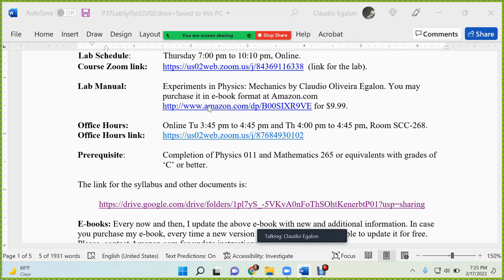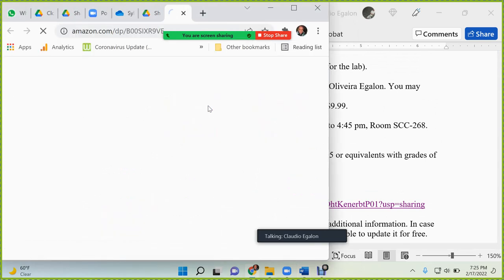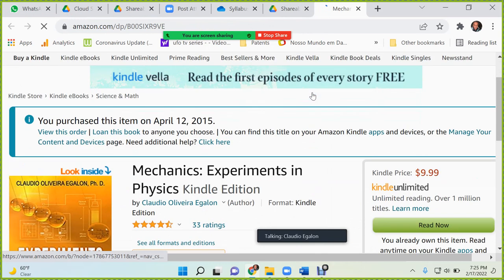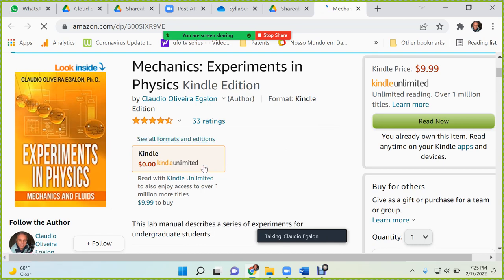That's the link right in here. Amazon. Okay, we call it, here you go, mechanics experiments in physics. So if you have Kindle Unlimited, some people have Kindle Unlimited. What's Kindle Unlimited? It's a subscription service from Amazon.com that you pay, I believe, $15 a month. You can download every book that's there in the Kindle library, okay?